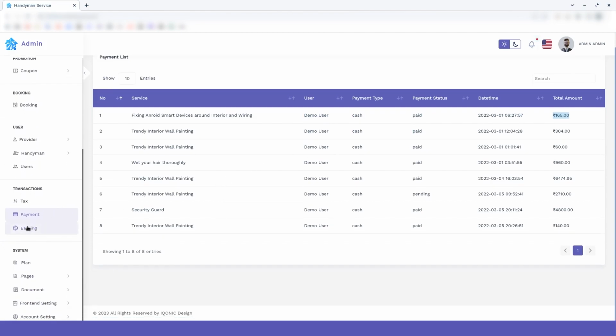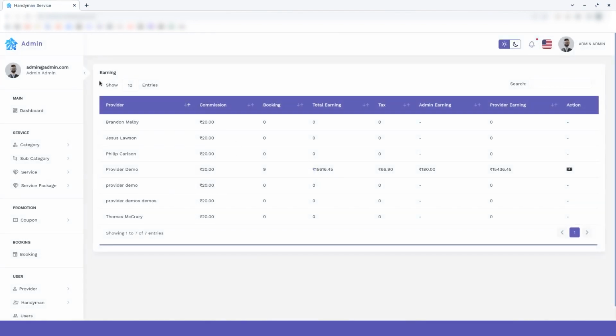So the next option here is the earning, where it will show the total earning of the providers separately. Here we have the list of the providers, where you will see the name, and next to them it will show the amount of commission they get, then the number of bookings they have done till now, then the total earning that they have got from the service.